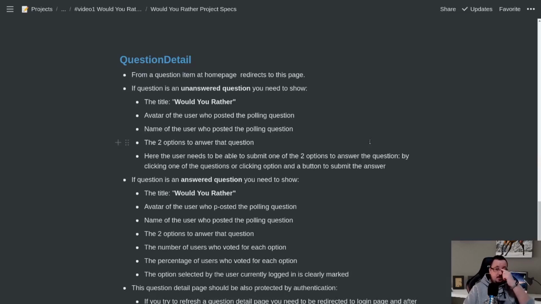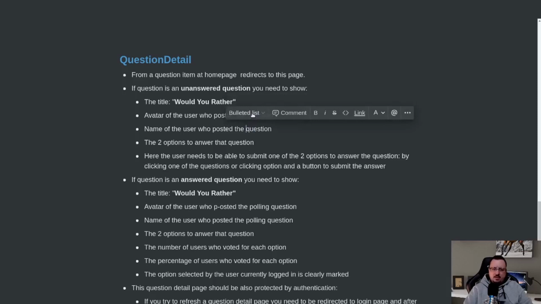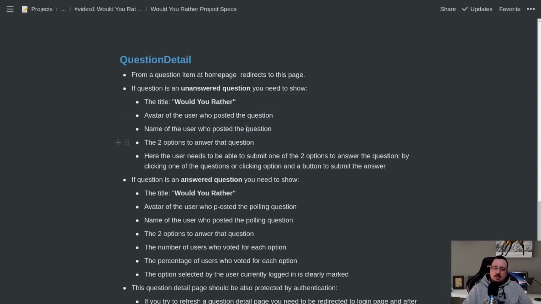Okay, question detail. When you go to see a question, we saw that we can be redirected from the homepage to the question detail. We can see two different pages, or two different components, because the question can be answered by the user or hasn't been answered yet. So we need to show different UIs for each kind of question. First, for those questions that we haven't answered yet, just show the title, the avatar and name of the user who posted the question, and the two options to answer it, and of course give the user the possibility to choose between both answers.